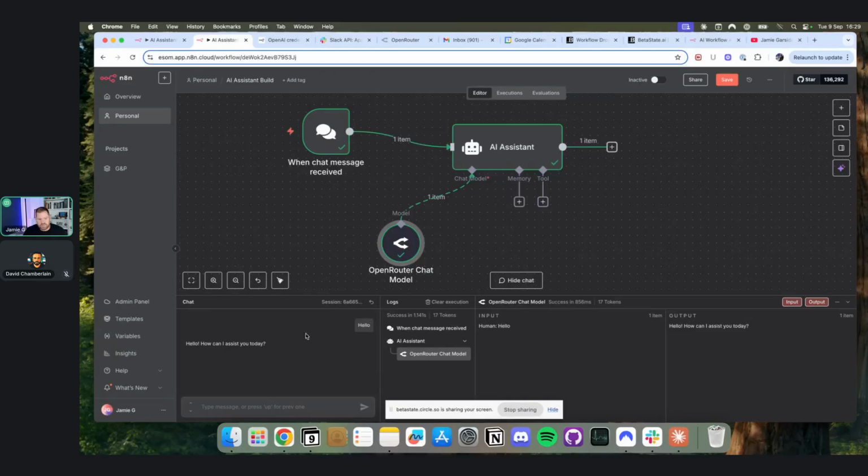Now, this is just a ChatGPT, if you will, right now. I'm just chatting to it and it'll just chat to me. There's nothing this AI agent can do for me yet because I've not connected anything. And that's what we're going to do next. So we're now going to move on to the actual tools and connecting tools to this AI assistant.